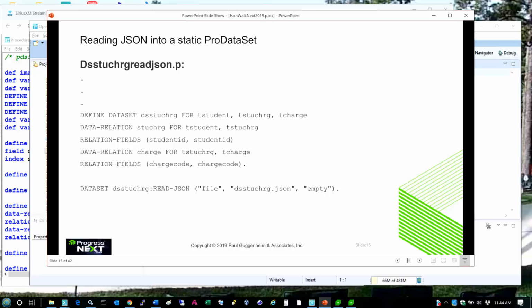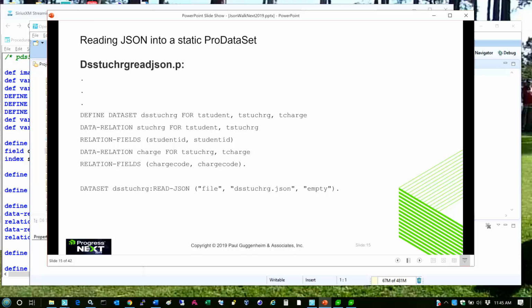Okay, all right. So now once we've outputted it, we can now read it back. So the first thing I'm going to show you is reading JSON into a static ProDataSet. So since I know what I just dumped out, I know that the data set consists of students, student charges, and charges. So I'm going to define the same thing. And then I'm just going to simply do a read JSON on that data. So let me just show you that real quick.